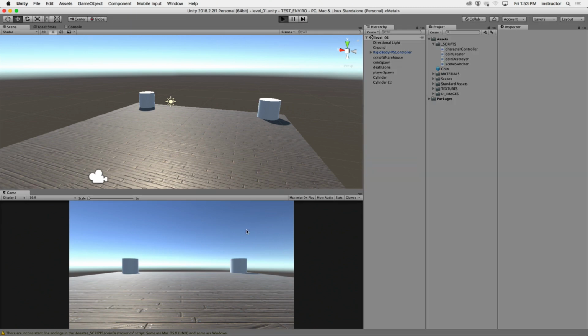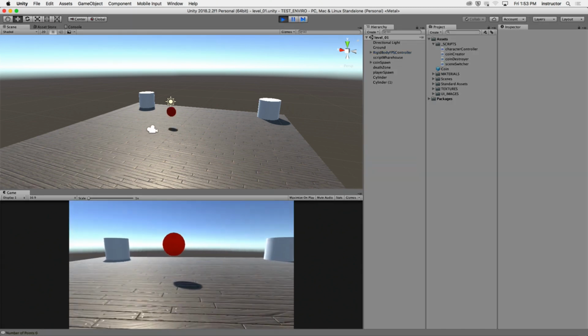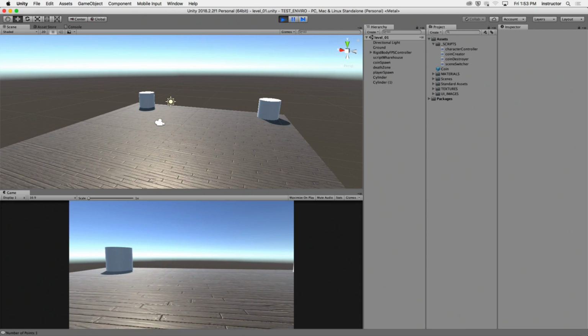Let's play the game, see what we get now. It won't be as much fun. Bloop. There we go. So it works. We touch the coin, we get a point, and then it disappears. Okay. Mission accomplished, right? Now we're talking.